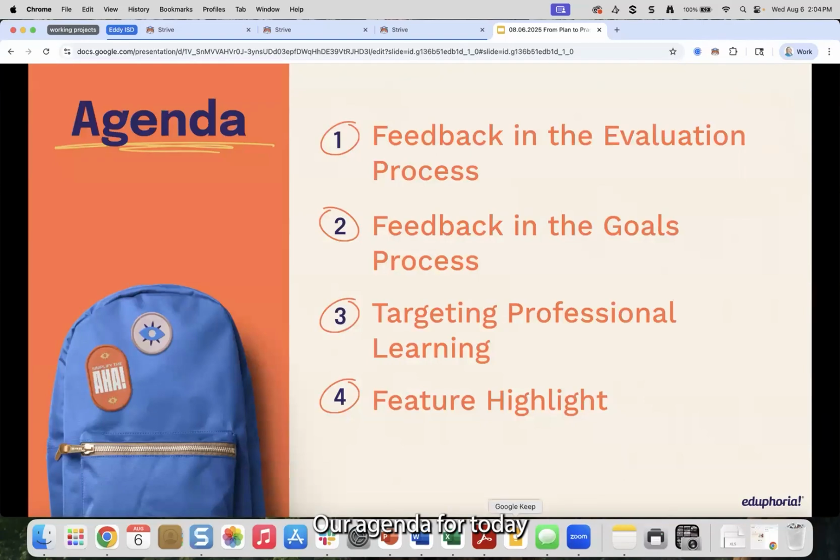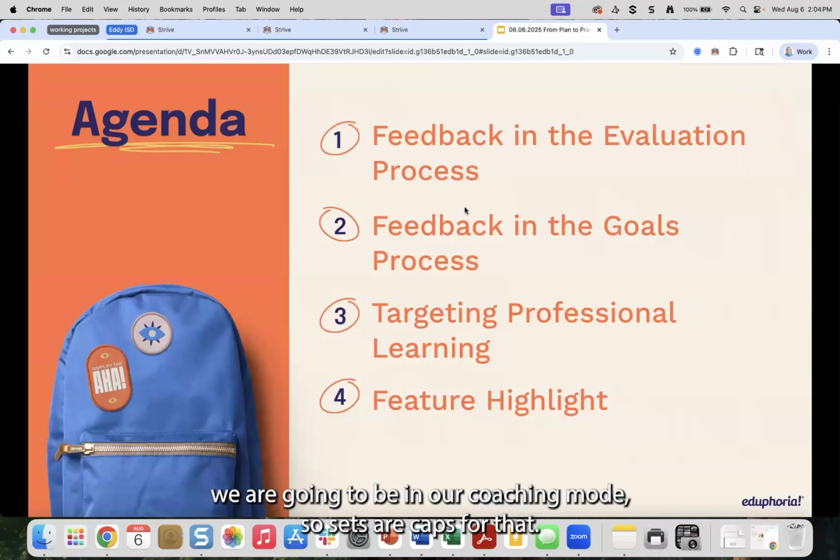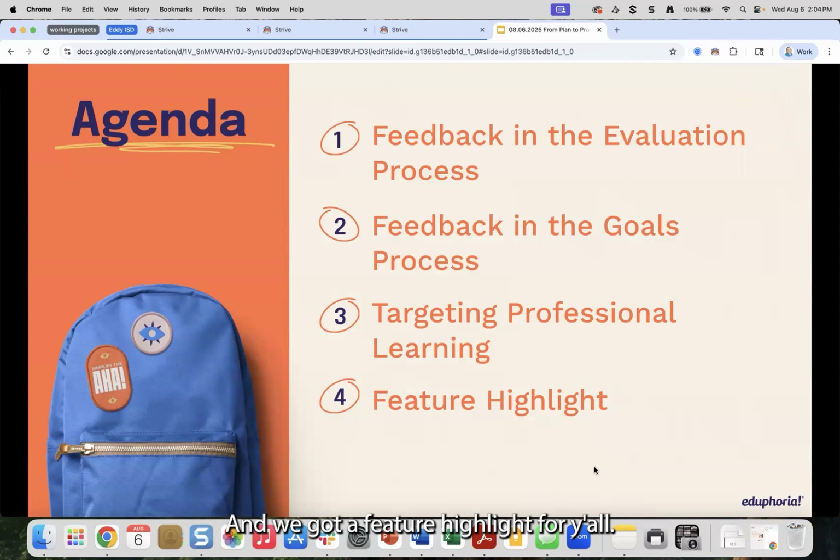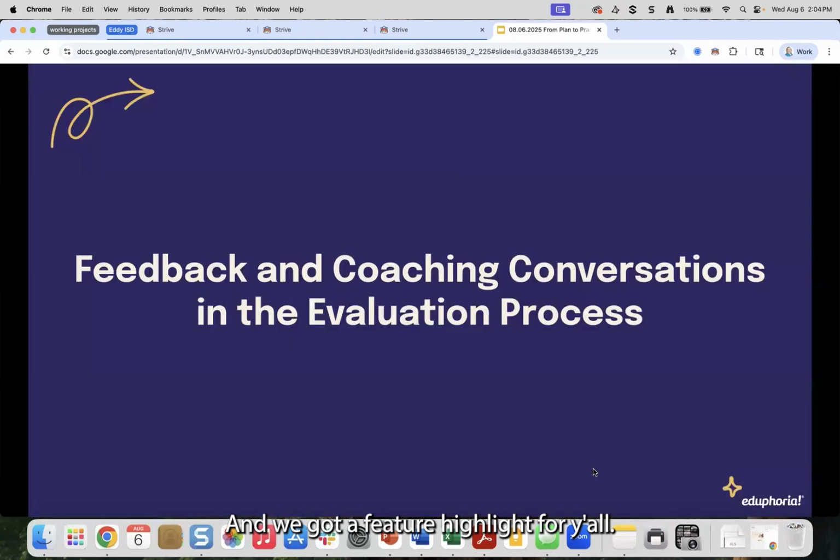Our agenda for today, we are going to be in our coaching mode. So set your caps for that. We're talking about feedback in the evaluation process as well as in the goals process. And then how to take that feedback and really target and zero in on our professional learning. And we've got a feature highlight for y'all.